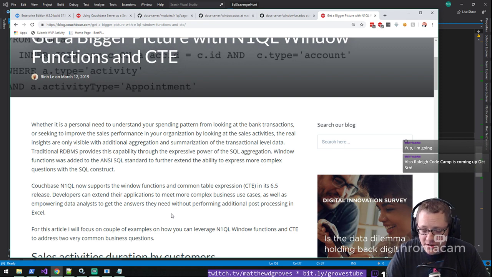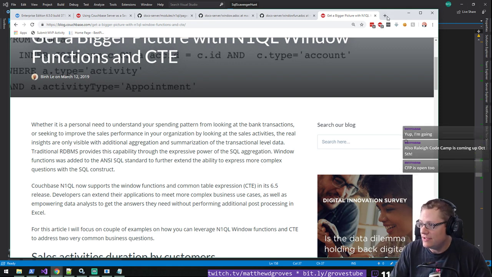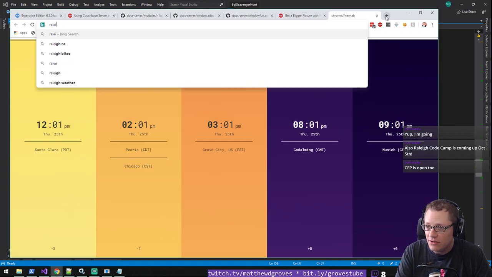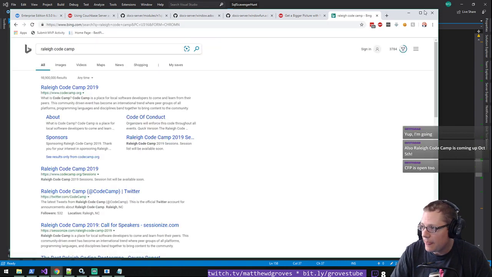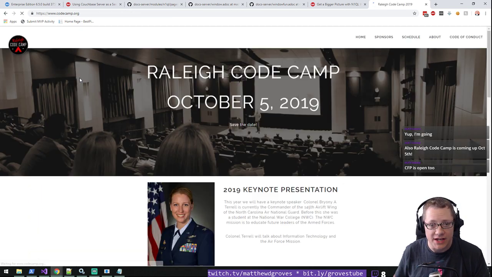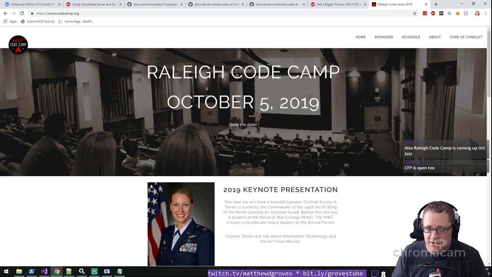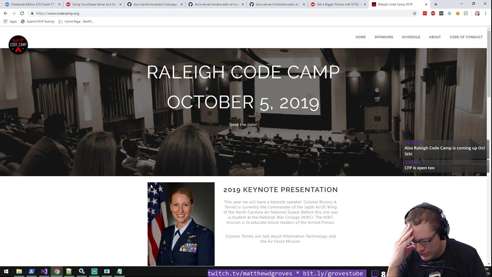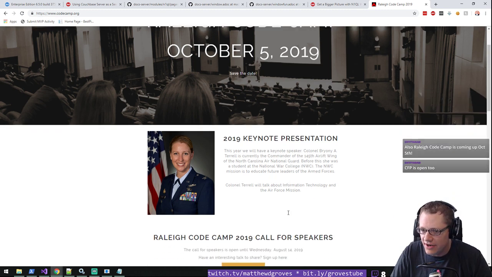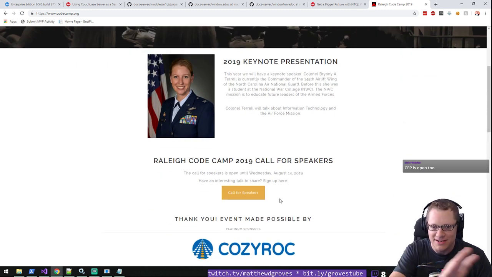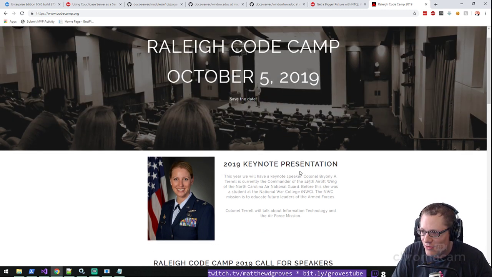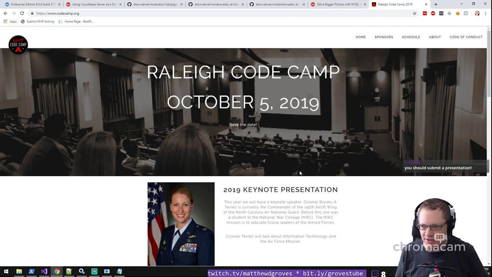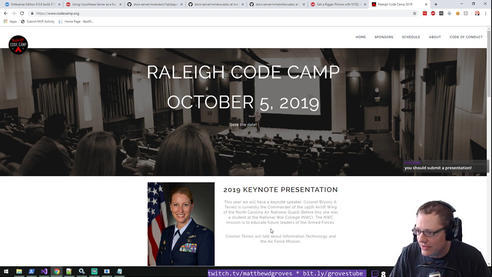Raleigh Code Camp is coming up October 5th. Let's give the Raleigh Code Camp a plug. I've been to the Raleigh Code Camp before. Actually, one of the very first speaking engagements I ever had, I believe, was at the Raleigh Code Camp. Or I could be mistaking it for a Richmond Code Camp. Yeah, they both start with R, right? And they're both towards the East Coast over there. But I have been to Raleigh Code Camp. In fact, I think one of my favorite conference t-shirts came from Raleigh Code Camp. But I don't know if I still have it.